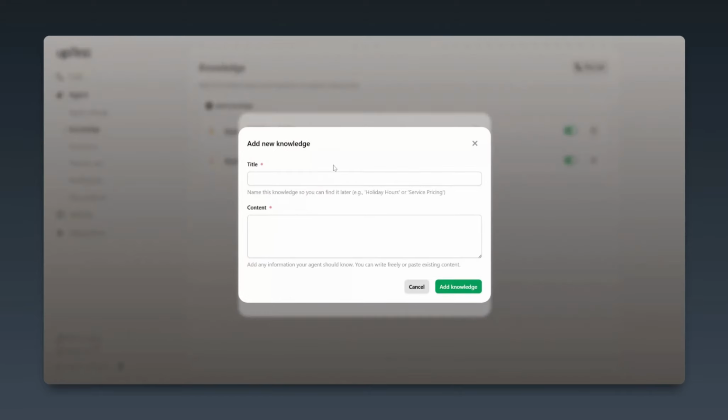Click on Custom Knowledge and assign it a clear title that reflects the information you're adding. For example, you might title it Pricing and Plans. Then, in the content box, you could input something descriptive. Let me give you a quick example. You might say, our starter plan starts at $24.95 per month for 30 calls. Once you've set everything up, double-check that the information is accurate, and then click Add Knowledge.